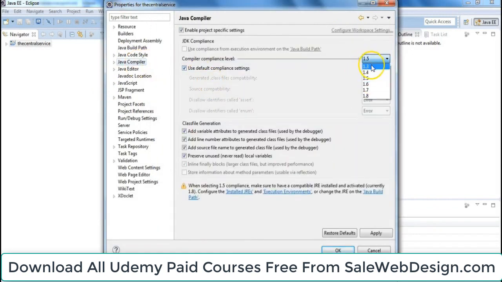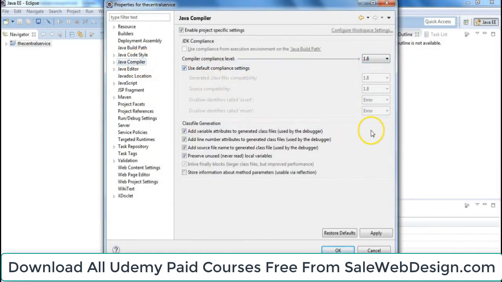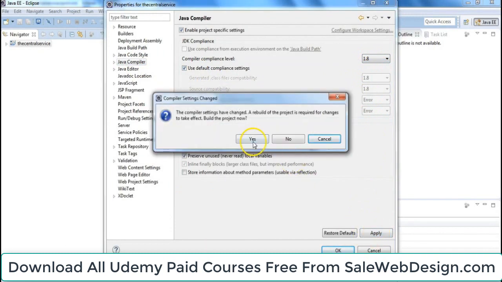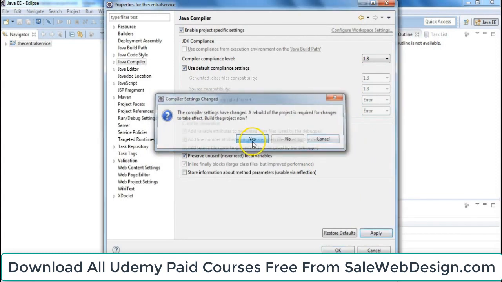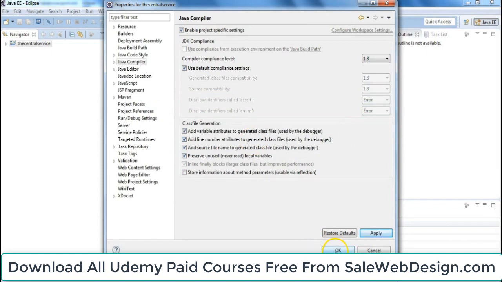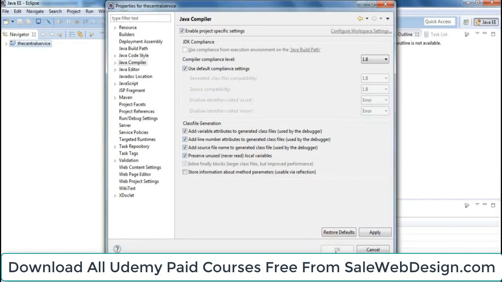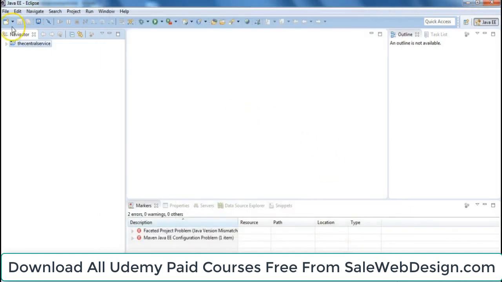Now I need to make sure that during compilation Eclipse is using Java 1.8. So I go to Java compiler settings and change from 1.5 to 1.8.